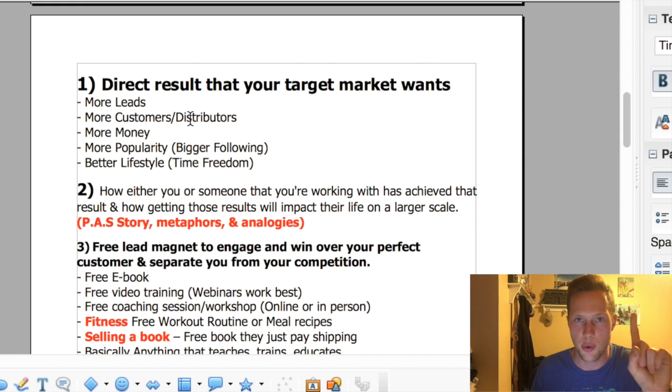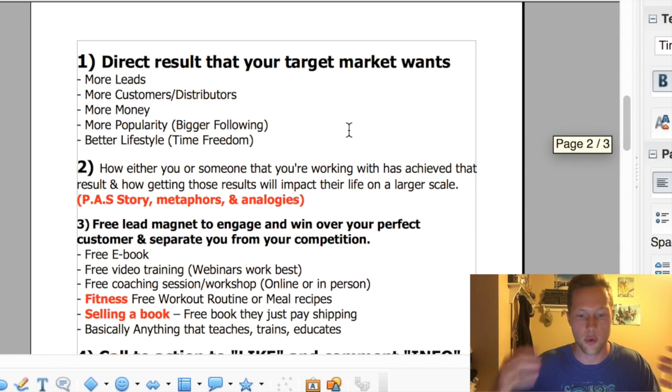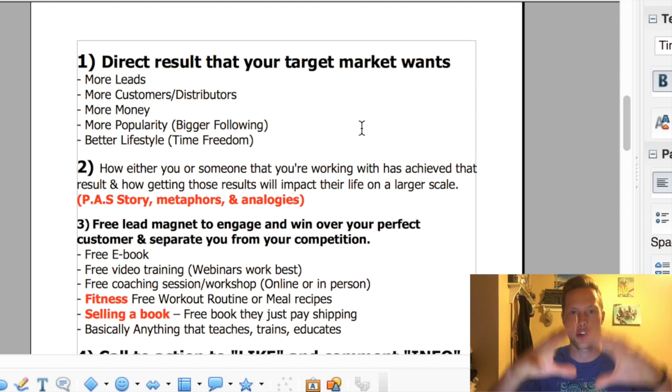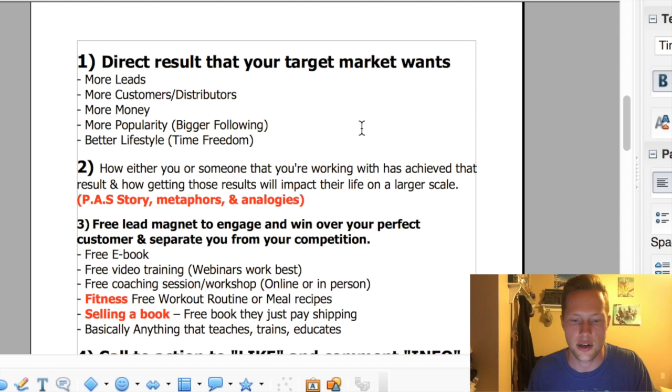Number one people want is more leads. They also want more customers, more distributors. People in general just want more money. They want more popularity, which is a bigger following. They want a better lifestyle, which is time freedom. So that's what your ad is going to be painting the picture for them to be able to accomplish when they comment on your post, okay?